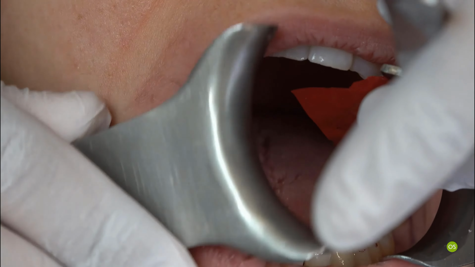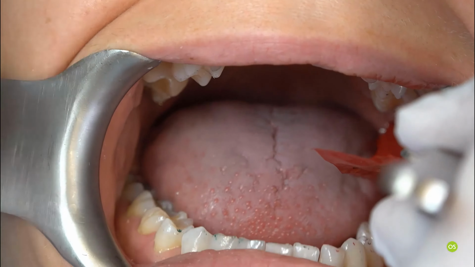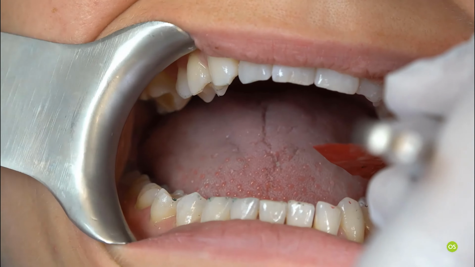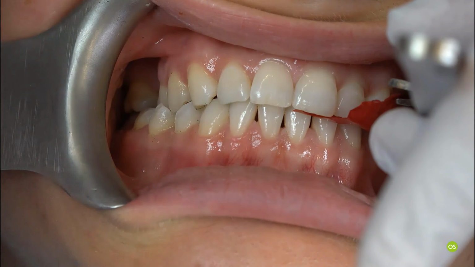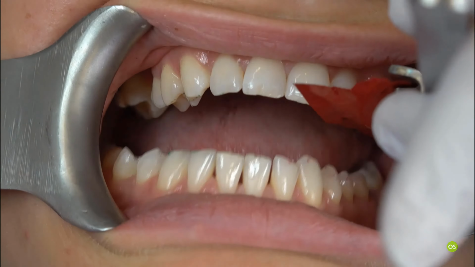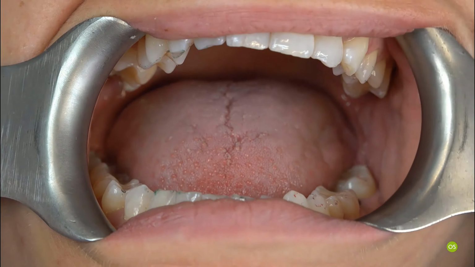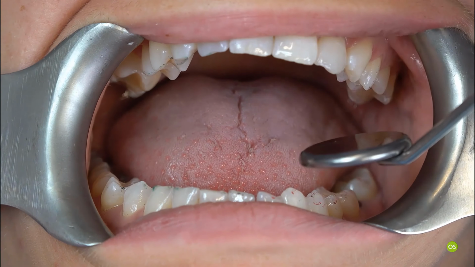Open. Yeah. Perfect. Close your teeth. Tap, tap. And then grind it my side. Yeah, keep going. And open. Perfect. So the reason we do tap, tap is to make sure that we include the ICP.